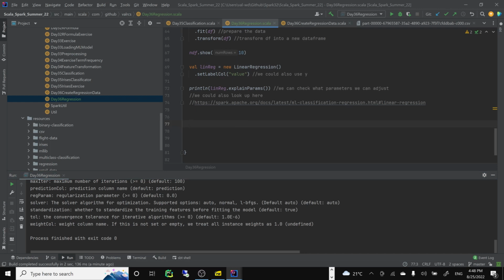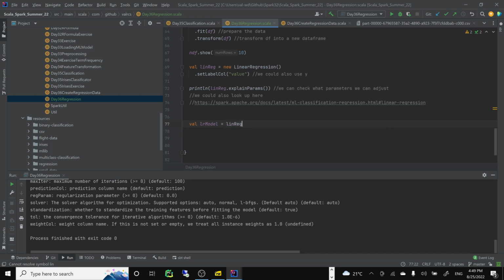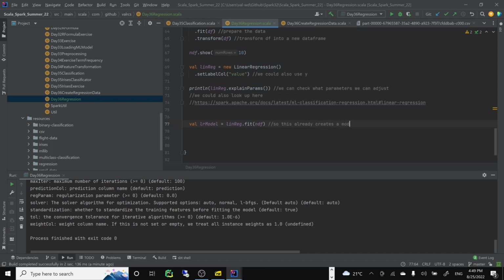Let's do this. So we're going to do fit. I will do LR model, and basically we don't have to do anything else. It's kind of interesting here. We can use fit, linear regression fit, and we can already fit the data set. Our data set is NDF. So this already creates a model we can use for predictions.